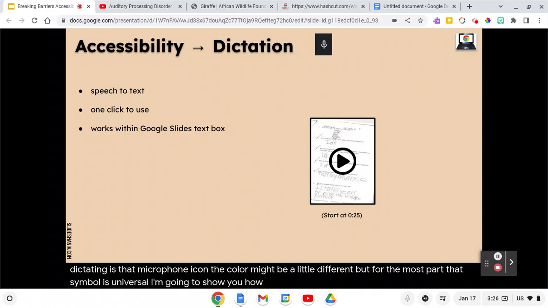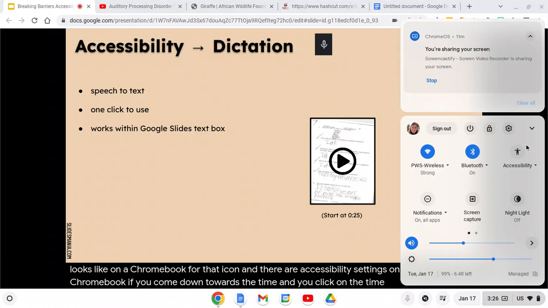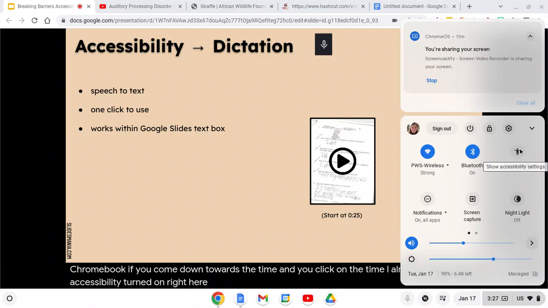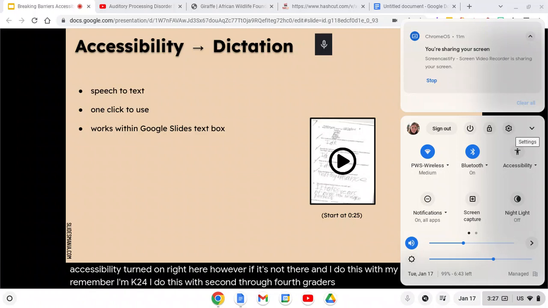I'm going to show you how this works with a Chromebook. So this is what it looks like on a Chromebook for that icon. And there are accessibility settings on your Chromebook. If you come down towards the time and you click on the time, I already have accessibility turned on right here. However, if it's not there, and I do this with my students. Now remember, I'm K-4. I do this with 2nd through 4th graders. I do it with 1st graders on a case-by-case basis.